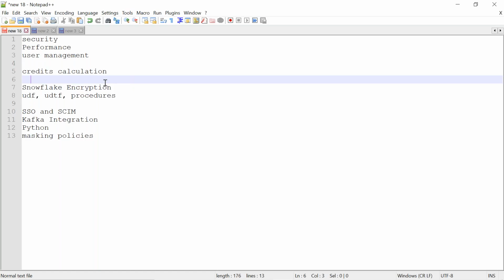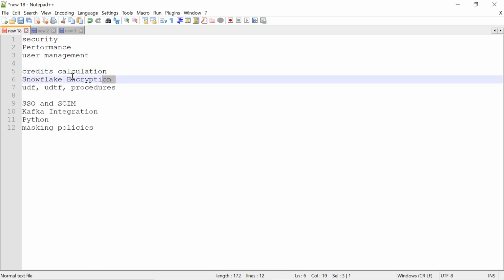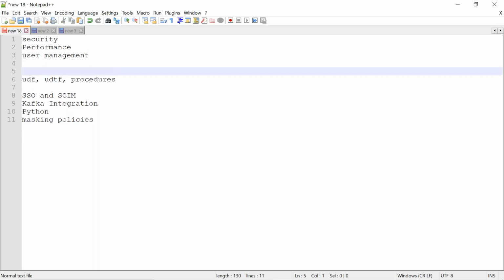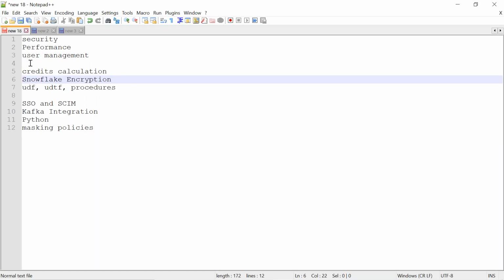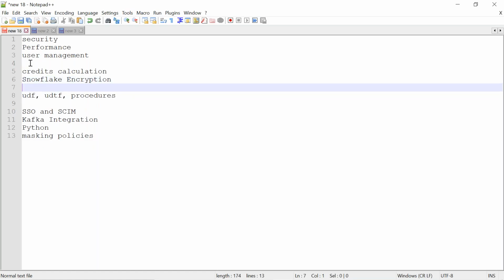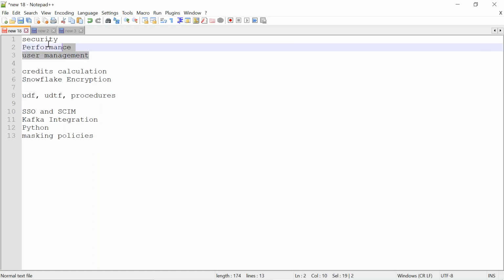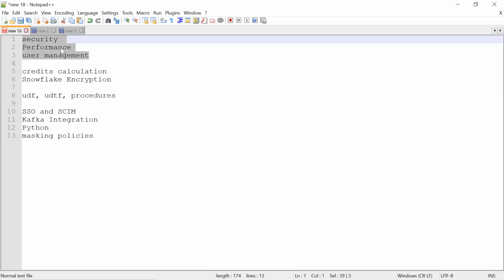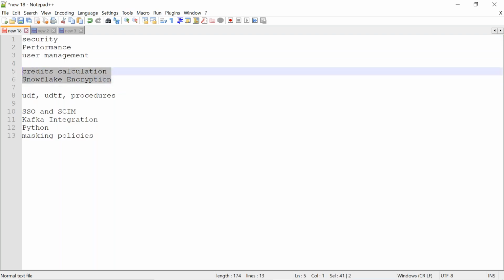And these two are not much. It takes one session. Okay, so your course will be done by end of next week. I'm going to take care of this by this week. I think I can cover, if possible, grade calculation as well, or Snowflake encryption, any of them.